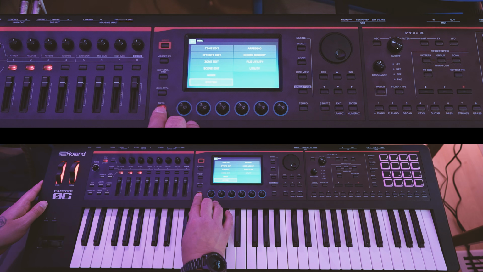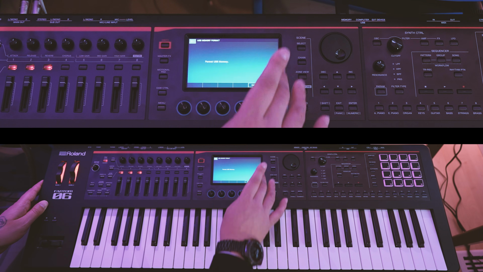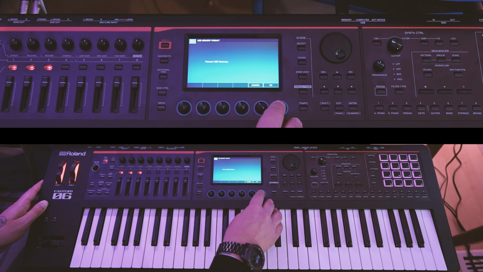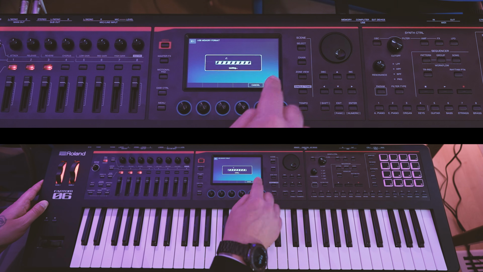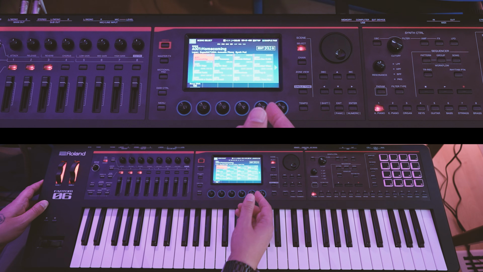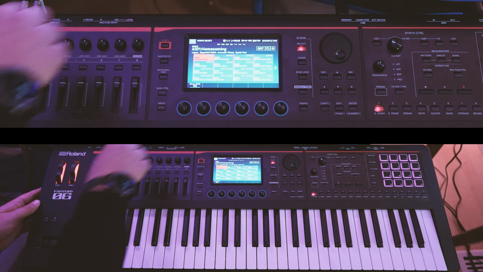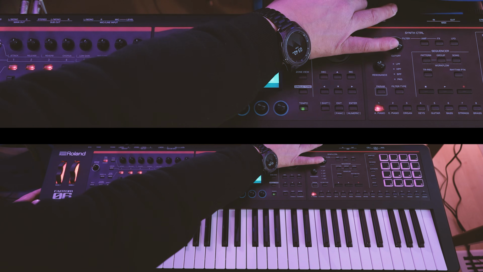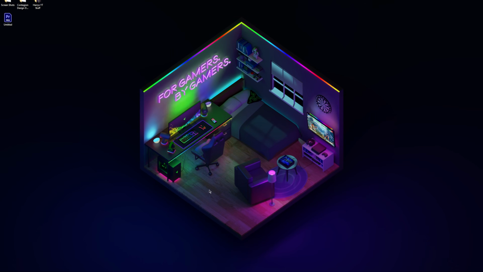Then you want to go to Menu, Utility, USB format, press this button in, okay. USB format, are you sure? Okay. And you want to make sure, obviously, you're using a USB stick that you don't want to worry about wiping anything off of.